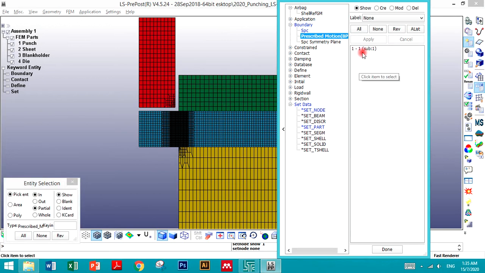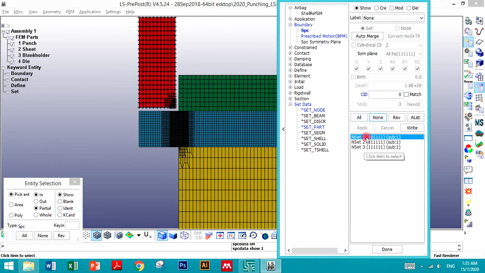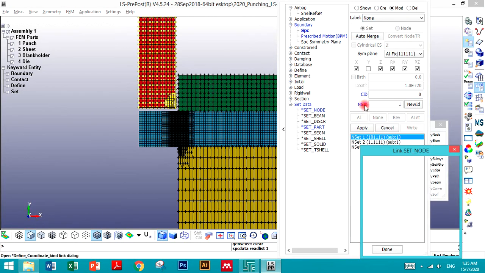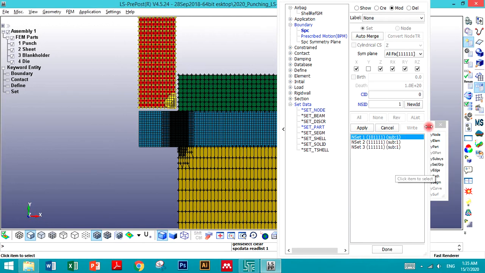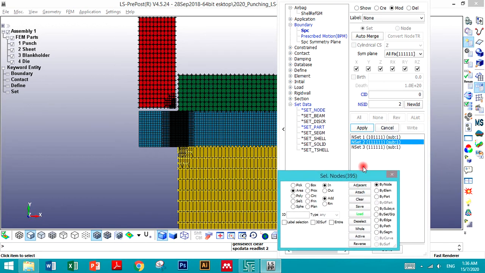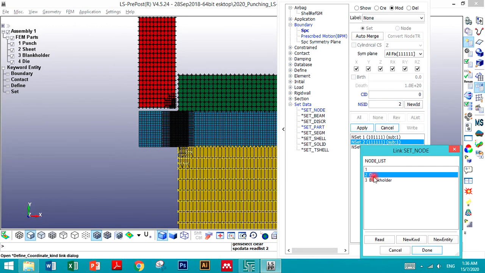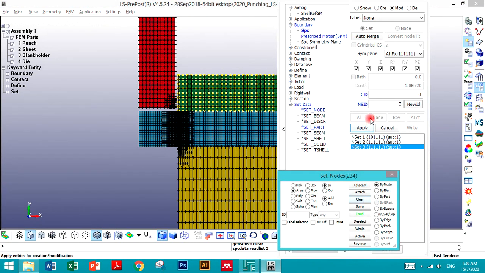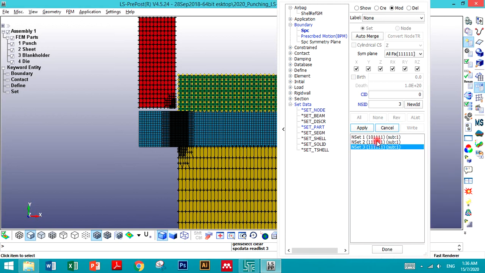So we check again for this. Okay, no problem. SPC, we need to check this one. Let's just check. It's better to check before we perform. This one, select the ID, punch, done. Apply. Select this one, you check the ID. The die, done. Apply. So this one, we check again, ID, blank holder, done. Apply.